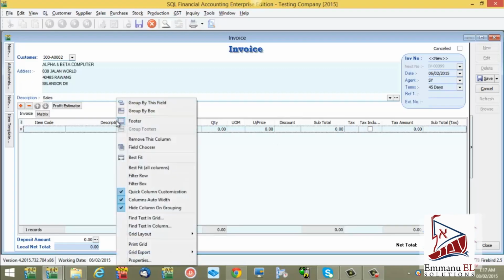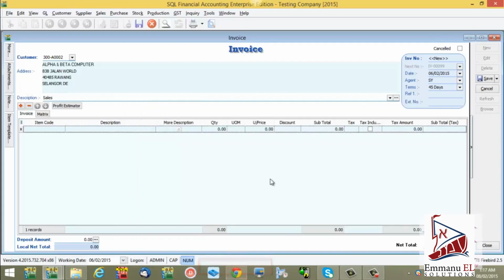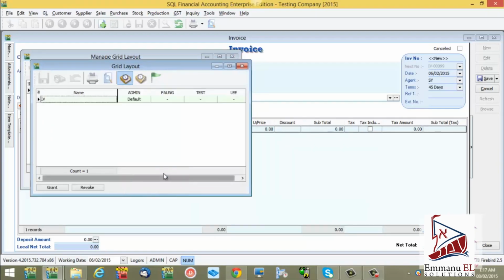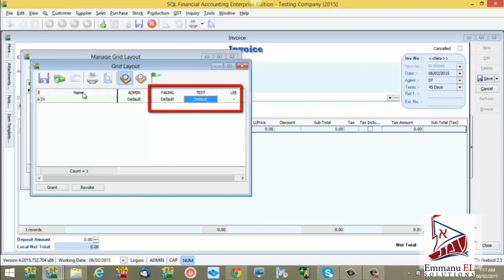Right-click at the header again, go to Grid Layouts, select Manage Layouts. You can assign by the group or by user. Let me show you an example of how to assign by the user. Just select the username and set it as a default. After done, press Save and that will do.